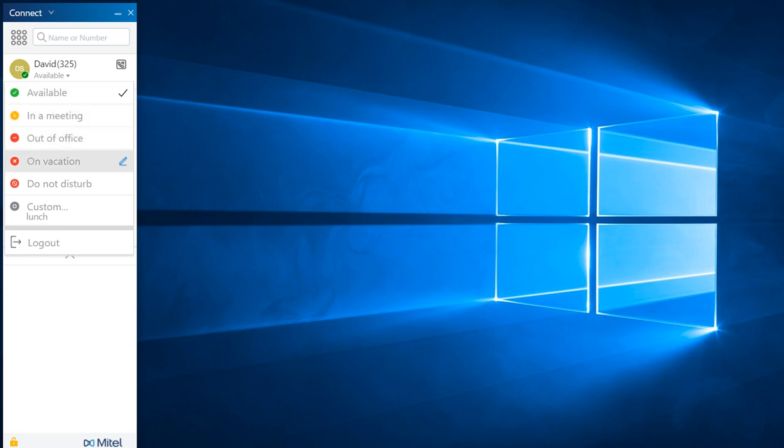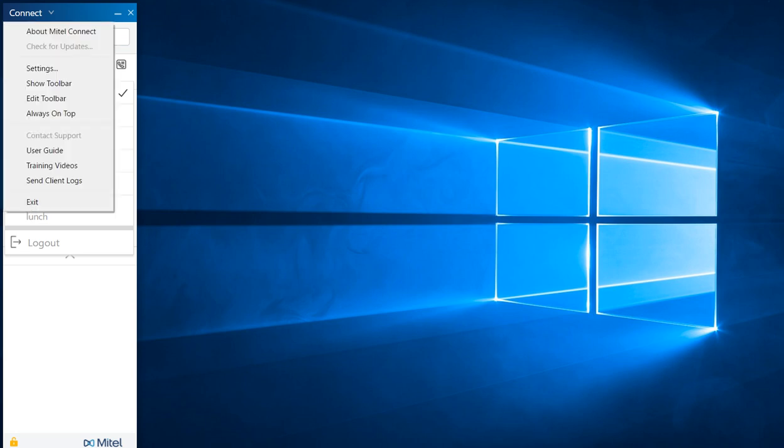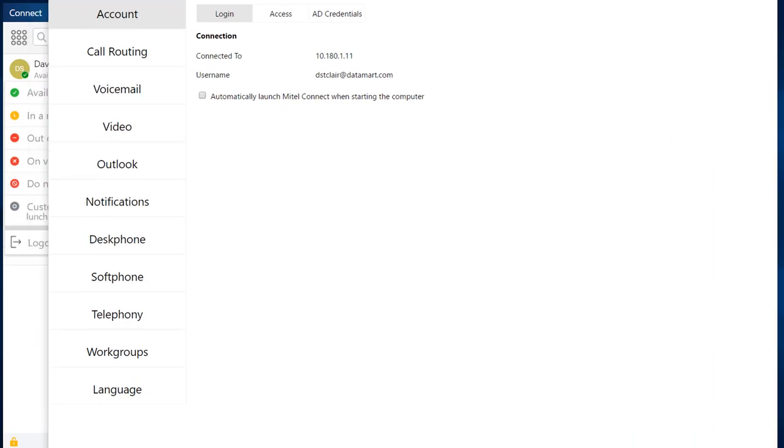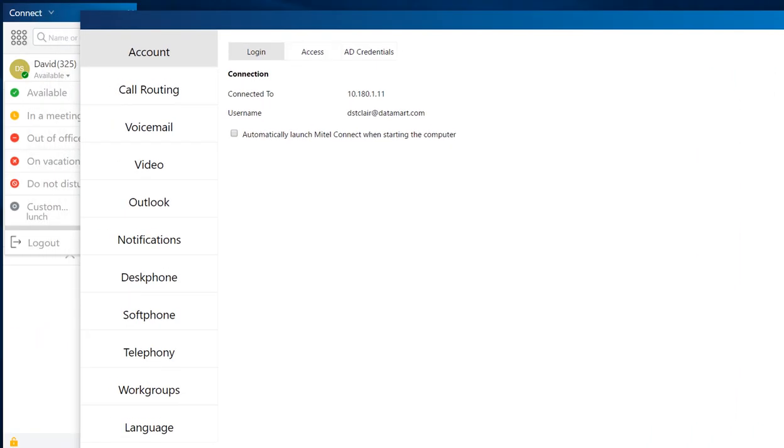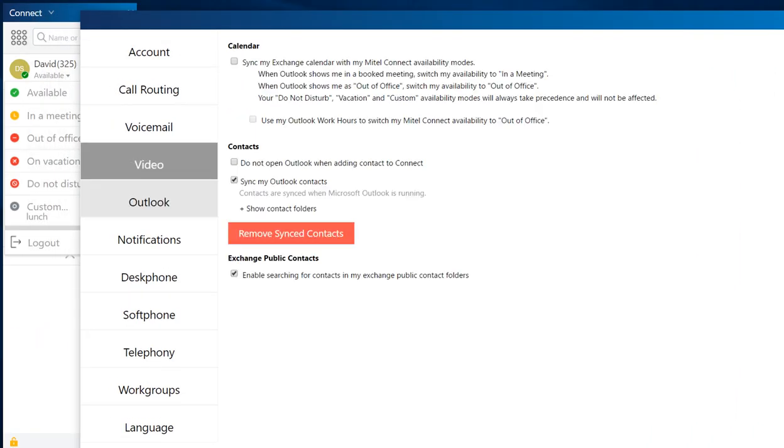To see if I have that integration turned on, that requires going into the settings section. I can do that by clicking on the word connect and then clicking on settings. I can then check my Outlook settings and choose whether or not I'd like to have calendar synchronization by checking off this box.